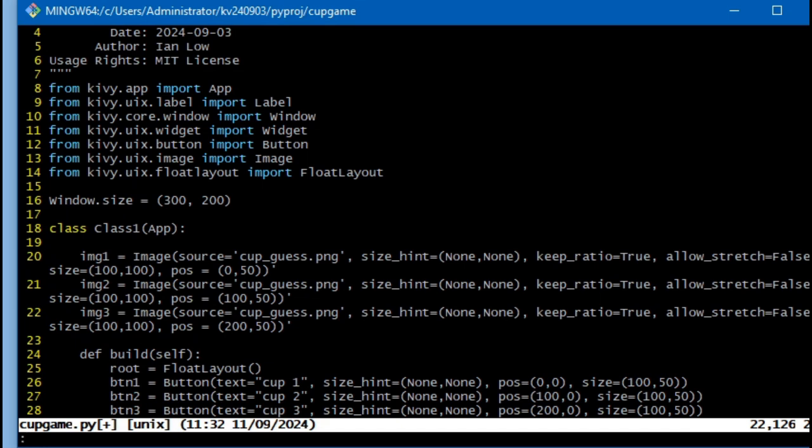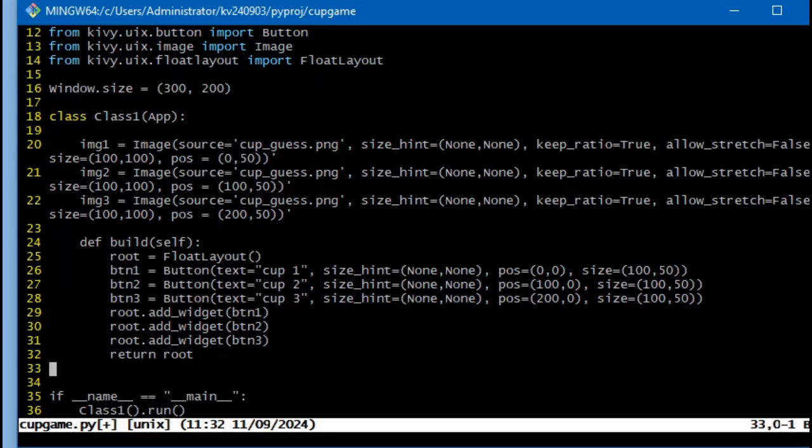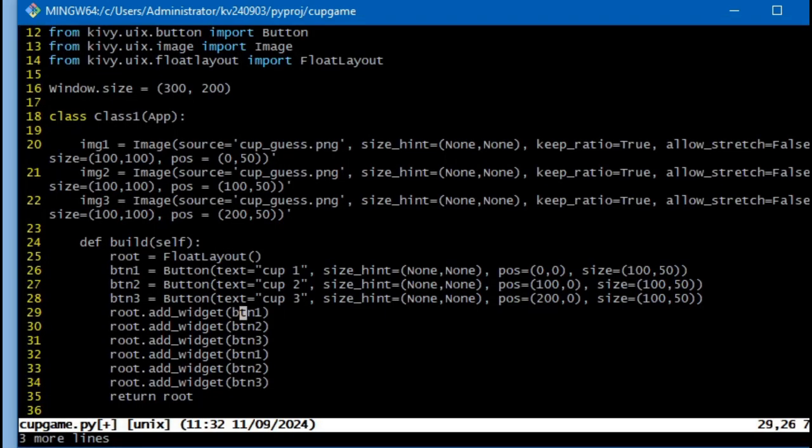So if I save that like that, or before I save that, I need to add these to the root as well. So I'll just copy these 3 lines and change them from button to image.